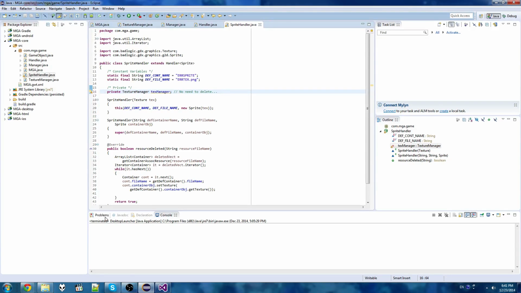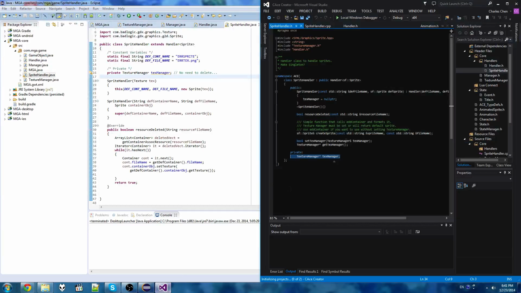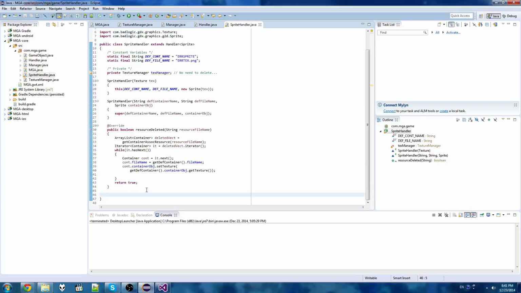So I'm writing no need to delete because Java does not have deconstructors, so I don't need to do that. We'll let Java handle that. Obviously, we need the getters and setters.